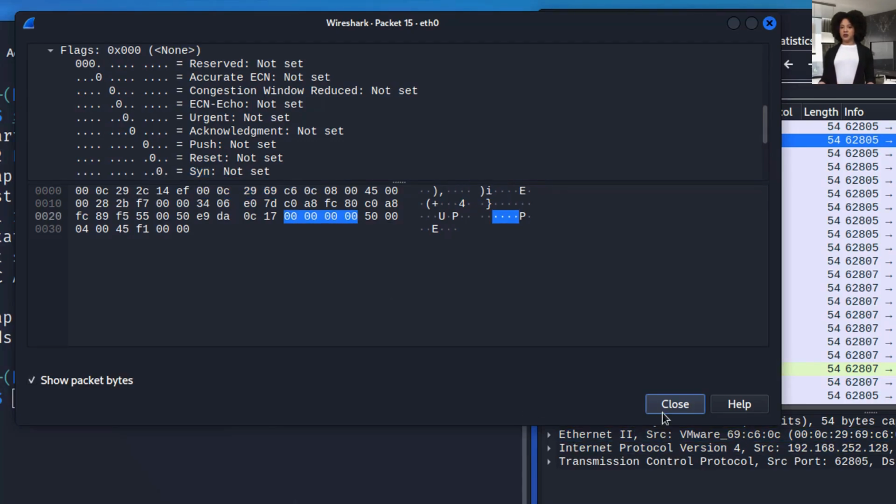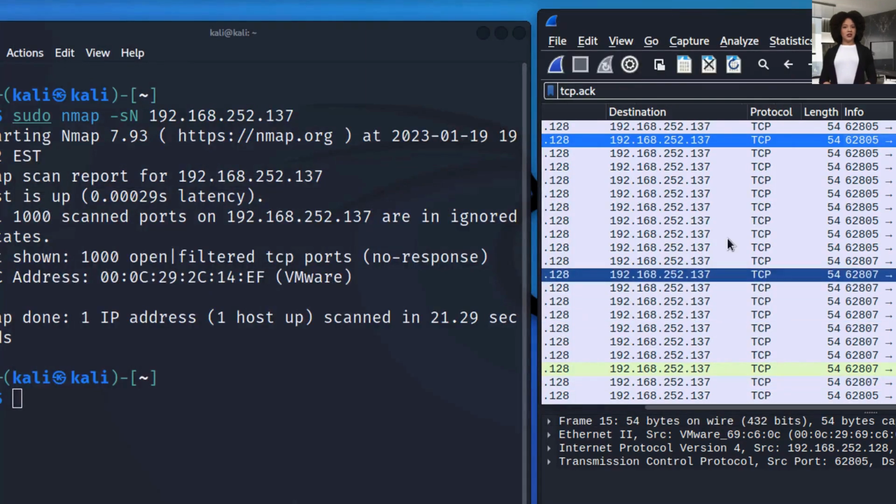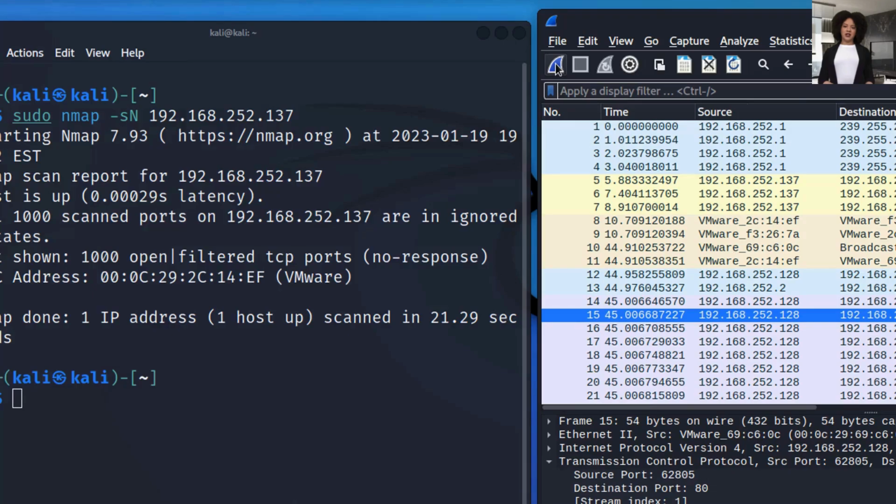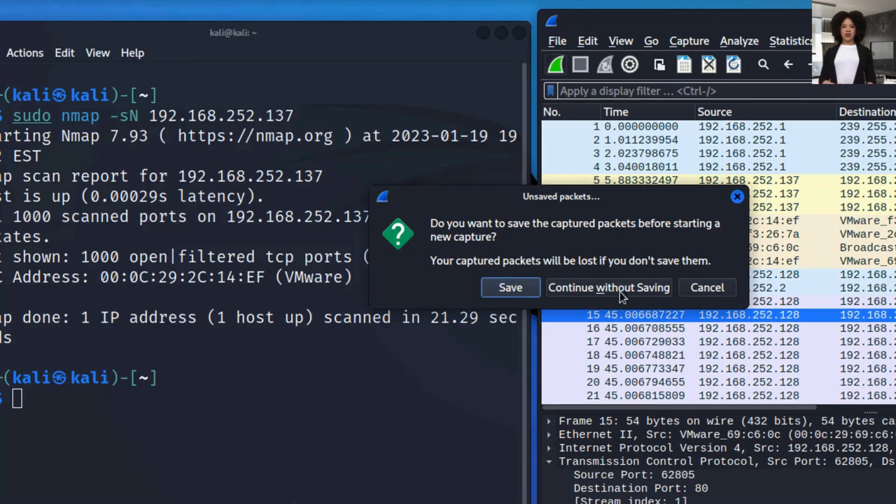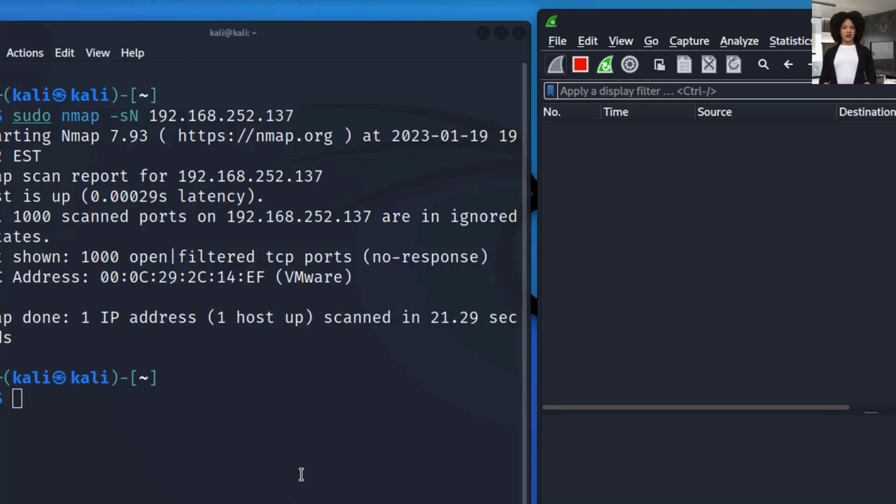All right, that didn't work so well, but we saw how it goes. What about if we were to do an ACK scan? Let's clear this filter. Everything is an ACK, just ACK. We're not trying to handshake, we're just ACKing.